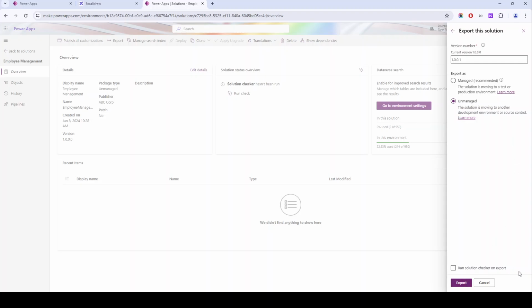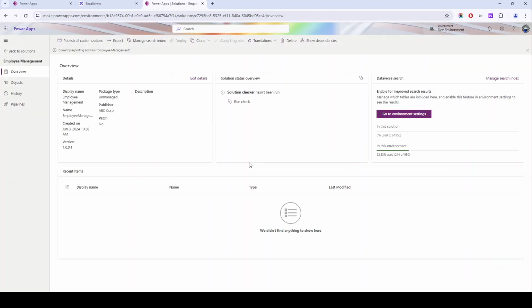Also, you have the option to run a solution checker. I generally check this, so it will send you an email if there are any issues, or with the result of the solution checker. Once everything is done, you click on export. Once you export this, it will start packaging all these things like apps, Power Apps, and flows in a zip file. You get a zip file, you go to another environment, and you have to import it. So this is a part of solutions.